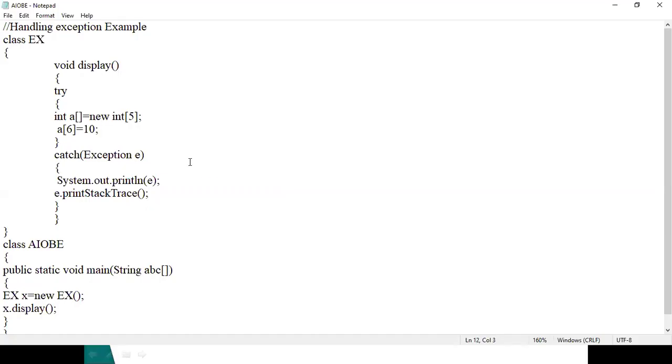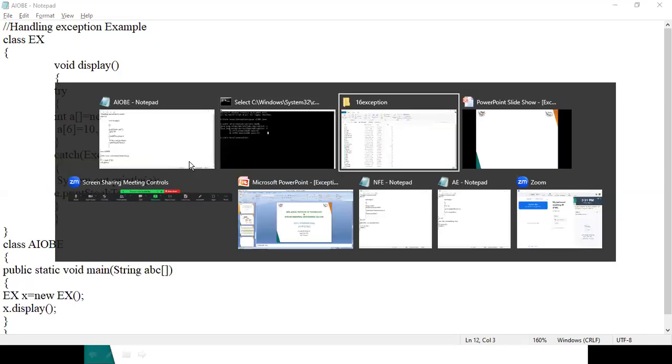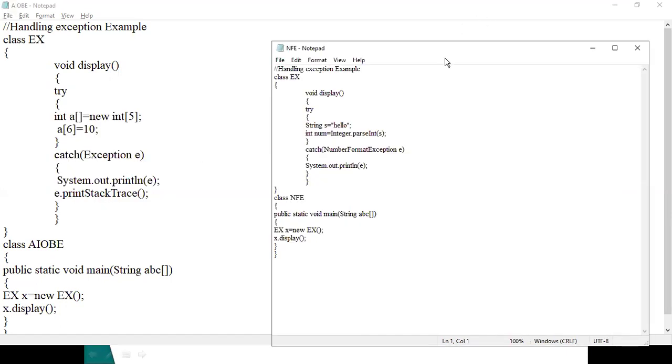So this is a way we have different exceptions. The rest of the programs I'm not executing. You execute these, and I will explain these programs.